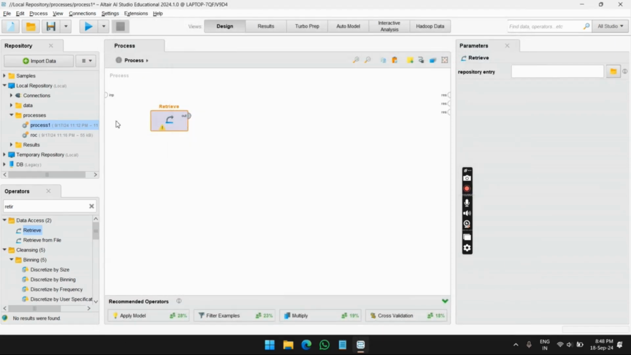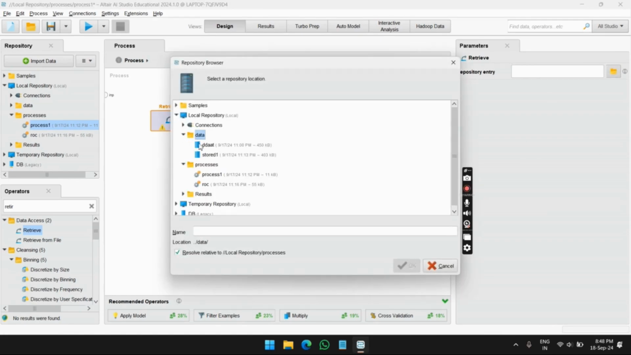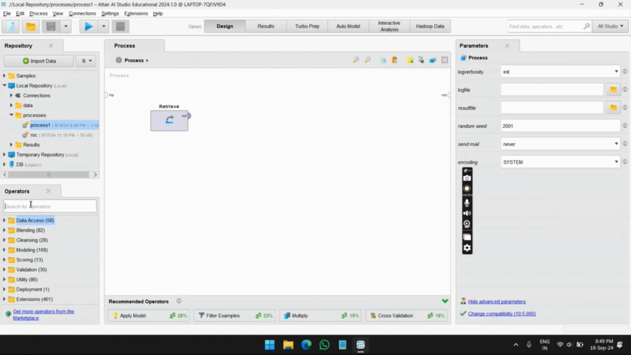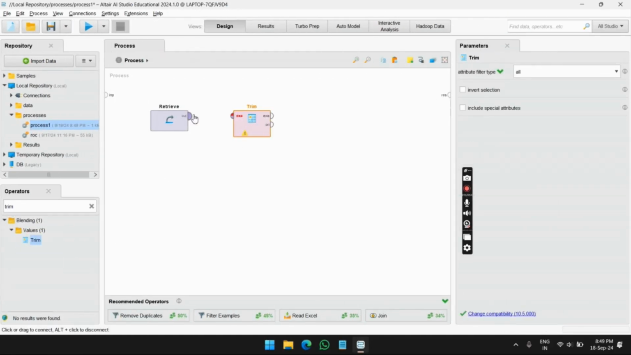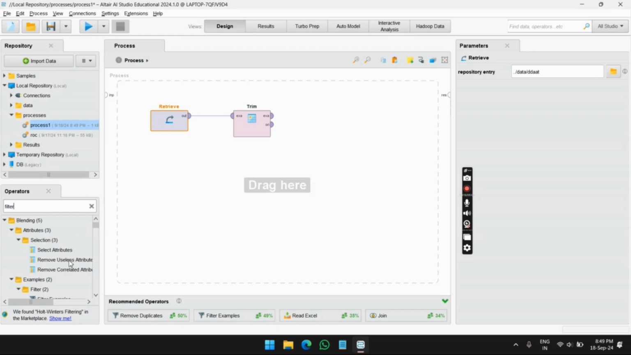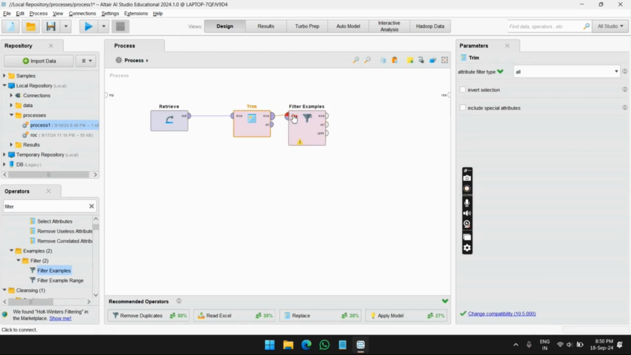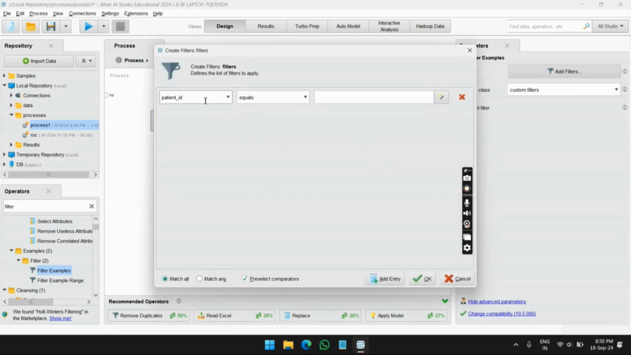I can click over here, click on retrieve operator, click on this, and click on data, and then click on your data that you first will add. Trim removes the white spaces from the data. Then we click on filter examples. Now filter examples is used to filter out the attributes that you want to.